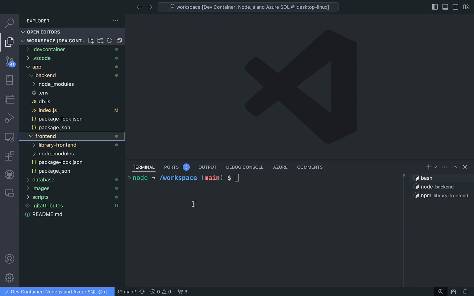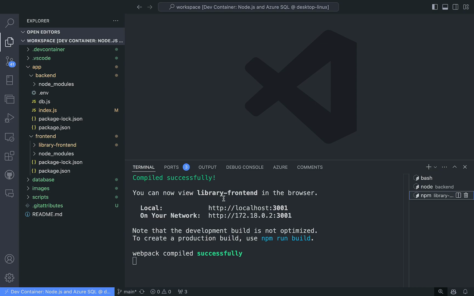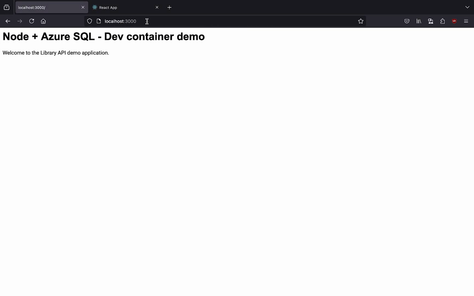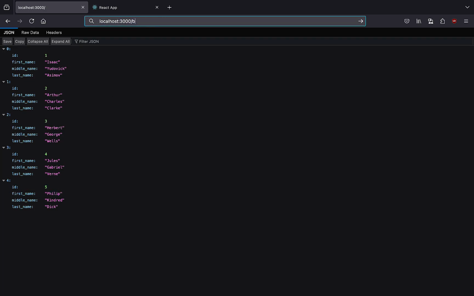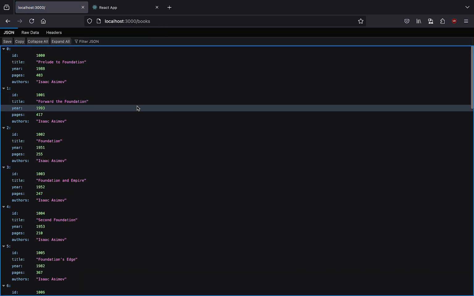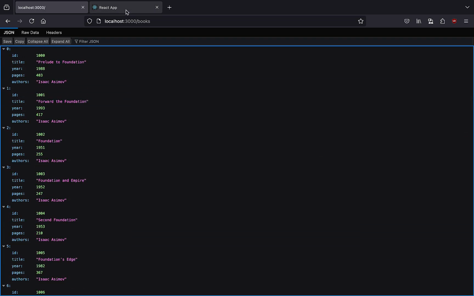So let's take a look at how my application will work once we connect to the database. I have my backend already running, as you can see, and also my React application. Let's take a look at a couple of entities that exist on my backend. Let's start with the authors table. I get some data returned in JSON, and let's check the books table. All good. My backend is working as expected and is connecting to my database.